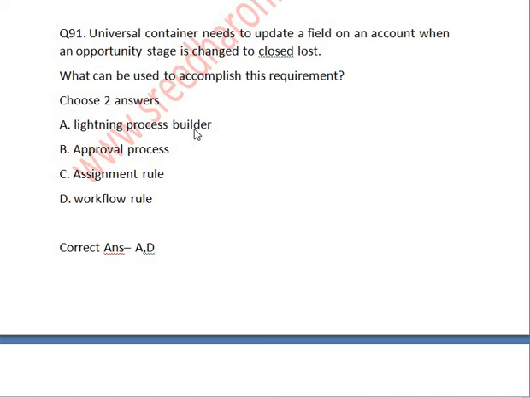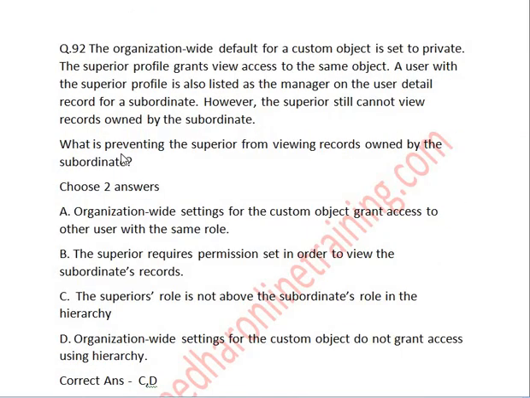91st question: Universal Containers needs to update a field on an account when an opportunity stage is changed to Closed Lost. It is already a repeated question. Here the answer is Lightning Process Builder and Workflow. These two are the answer.